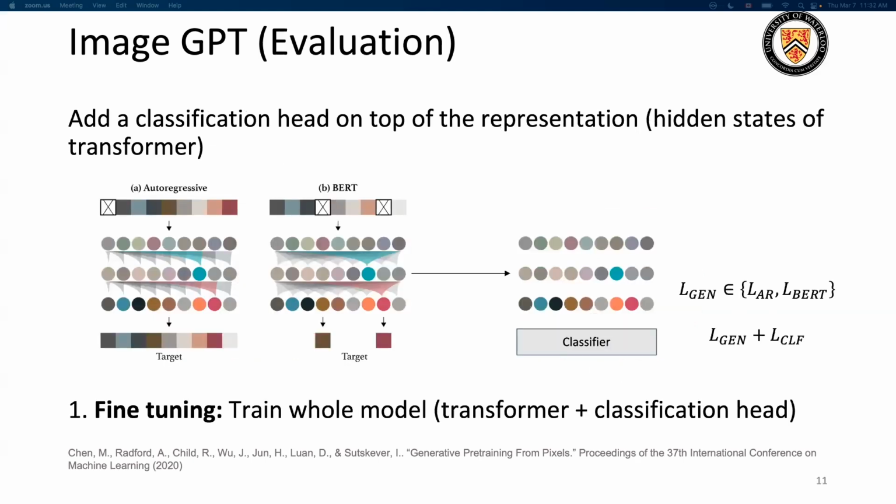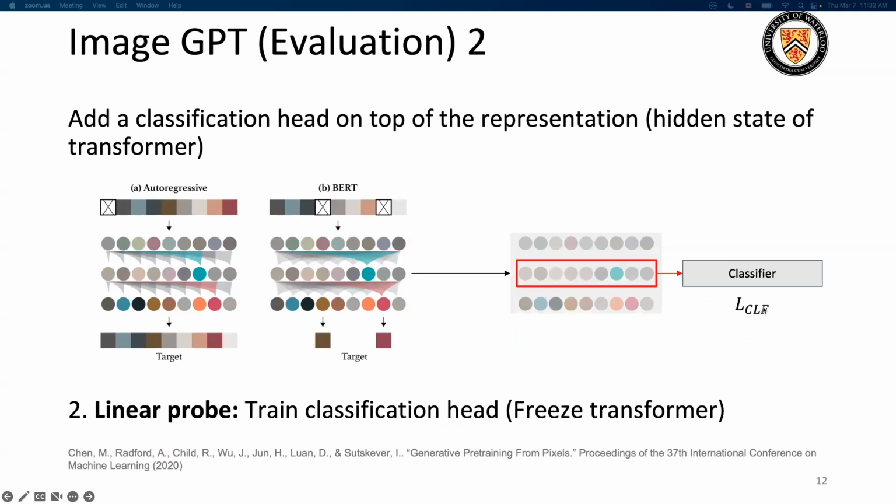Okay, so for evaluation, they either do fine tuning or linear probe. For fine tuning, they add a classification head at the end of the representation at the last layer. It will be here in this image. And then they will train both the transformer and the classifier together. So the loss will be based on the loss of the classifier and the loss of the model, which can be either autoregressive or BERT. For linear probe, they do add the classifier to the representation, but they only train the classifier and freeze the transformer model. So this will be trained only based on the loss of the classifier.